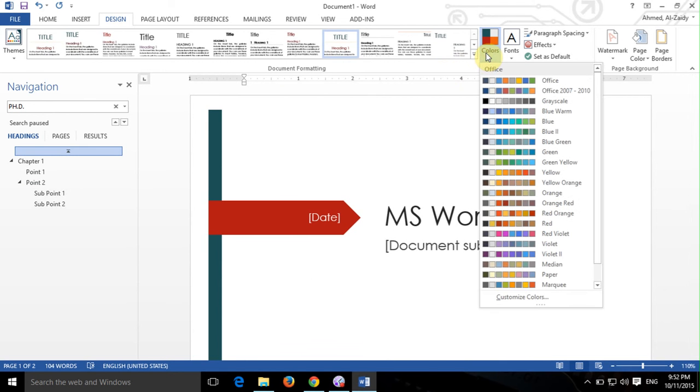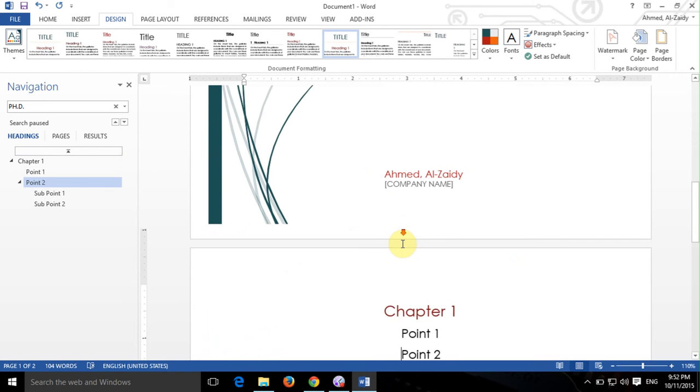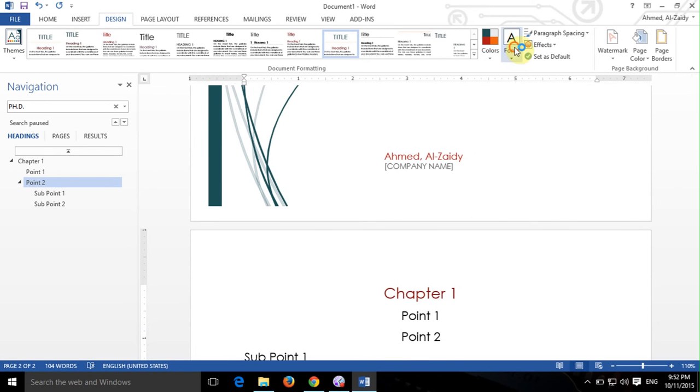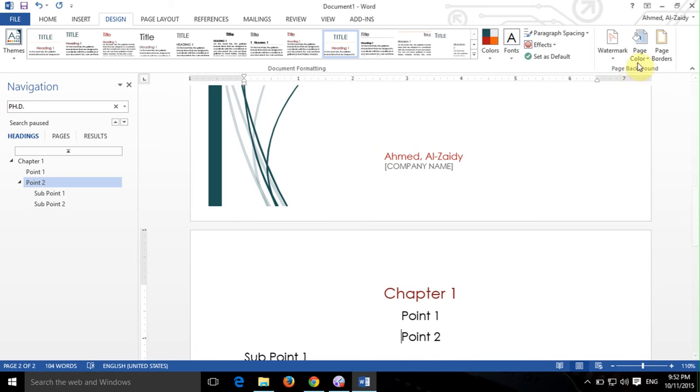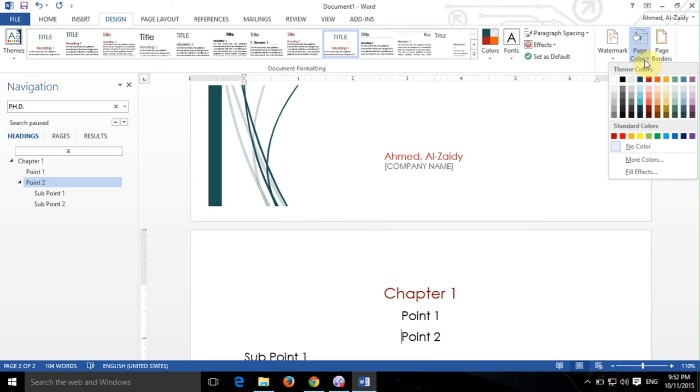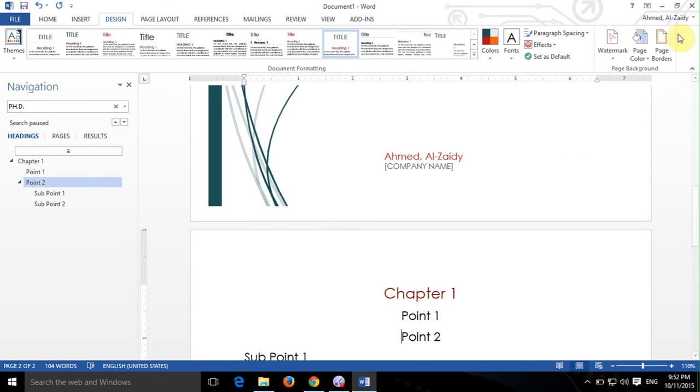I can change the main color from here. Let me see. I can change it to this color, or keep the default for the theme that I've chosen. I can change the main font for the theme. I can change the spacing and the effects for the theme, and I can set it as my default theme. As well, I have the ability to change the page background from here, or put a watermark that we already covered in the first chapter, or put page borders. It's all from the Design tab.